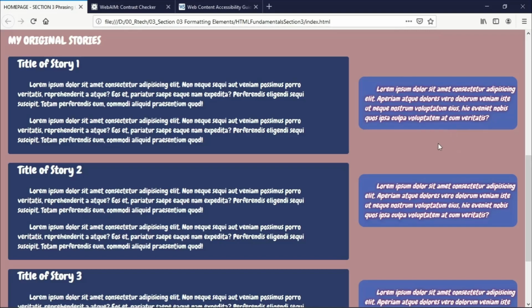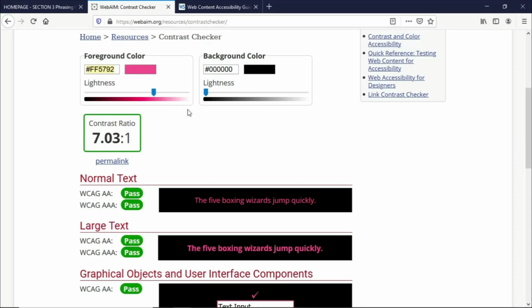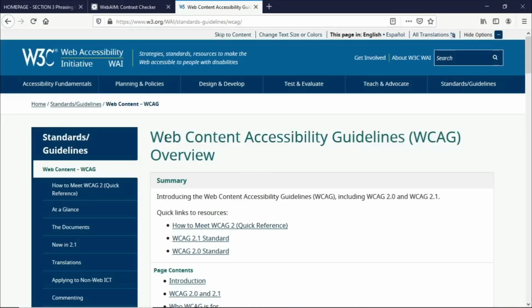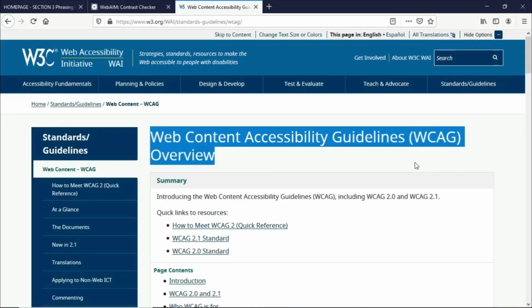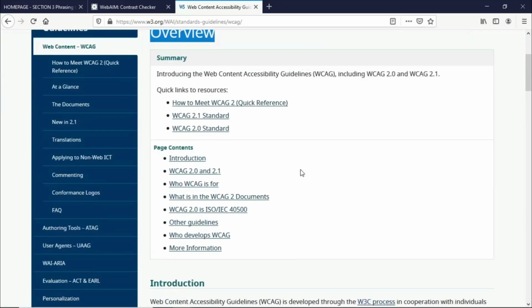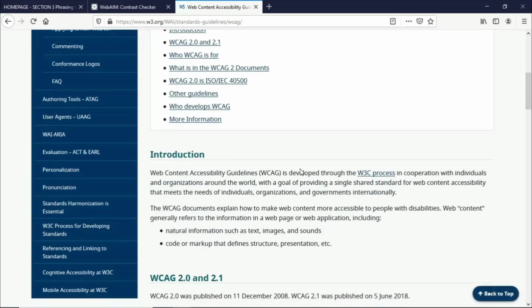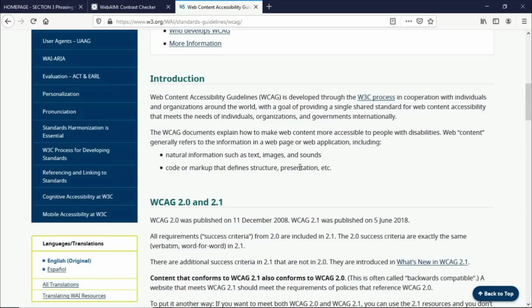Okay, so I'm hoping, guys, that you were able to understand how to use the text shadow property, and that you were able to maximize and learn the use of the contrast checker here. I would highly recommend that you read through the Web Content Accessibility Guidelines, especially for planning your designs and the color combinations that you will be using for your website as a whole.